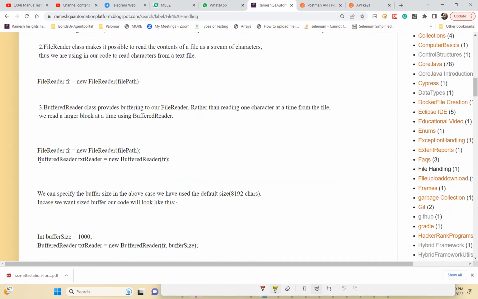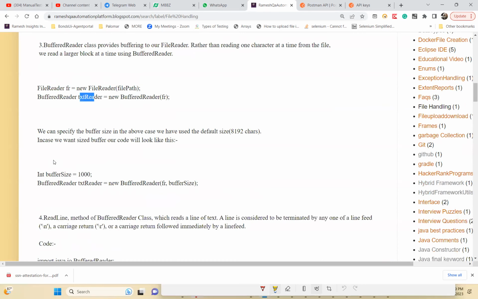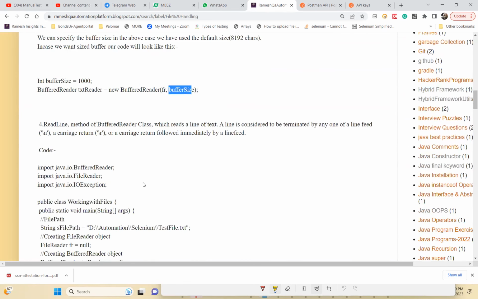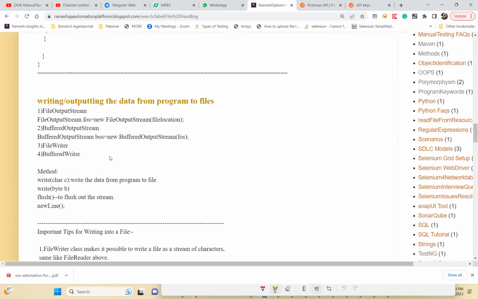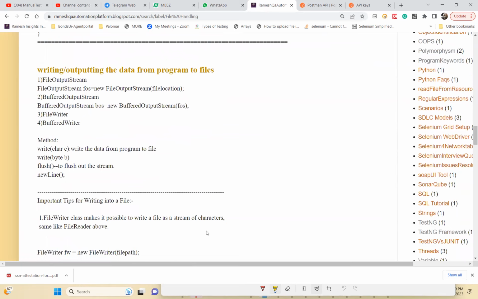Even for buffer reader you can create an object. If you want to use a buffer reader to read more data, you can even control the data. Basically it will read 8192 characters, but you can control it with a buffer size equal to 1000. BufferedReader text reader equal to new BufferedReader, with fr, and you can give the buffer size. We can see all this code one by one. Let's go and target writing.